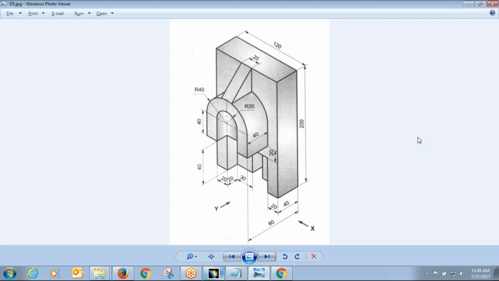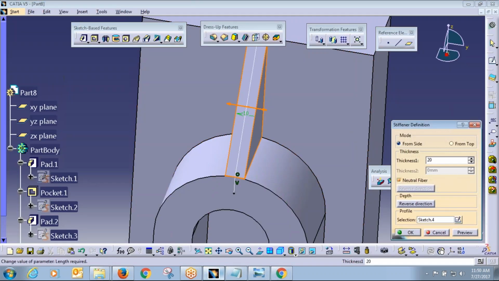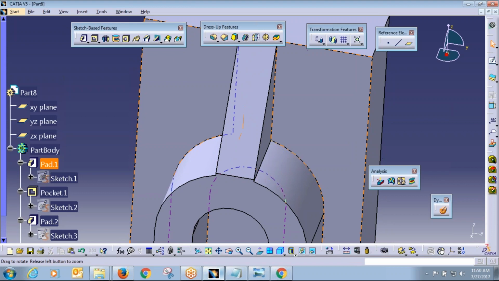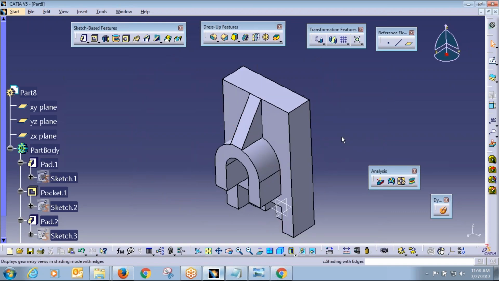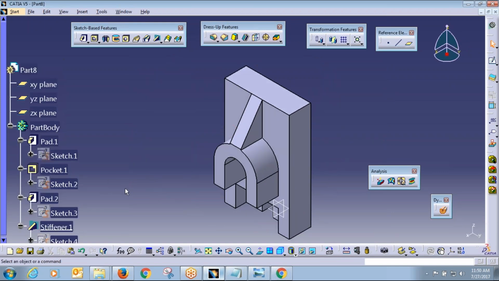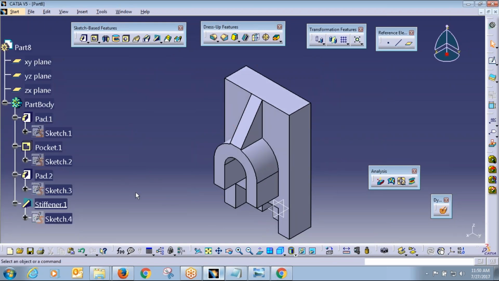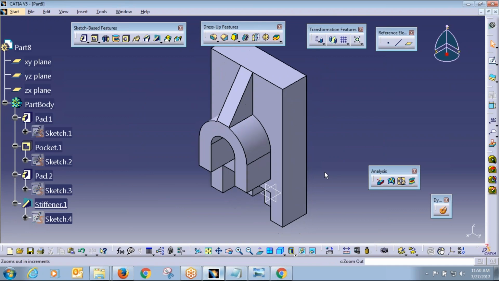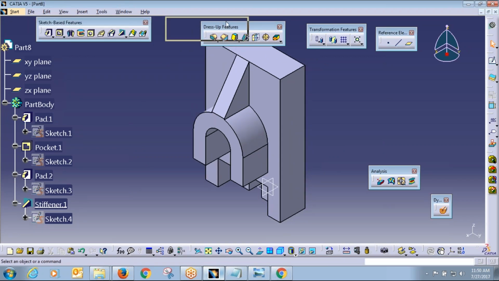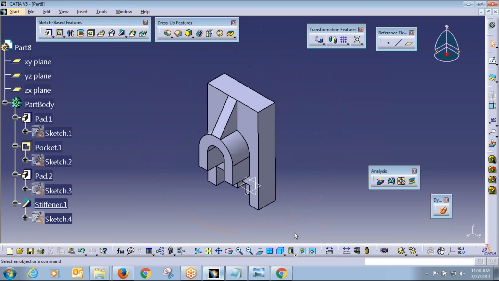20 millimeters it is. Yes, in this way we created this part in 4 steps, 4 stages. In 4 stages we have created it. Okay, so this is very simple, which we created with the help of stiffener.